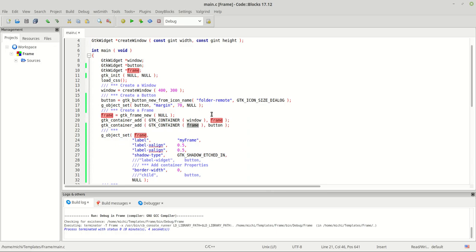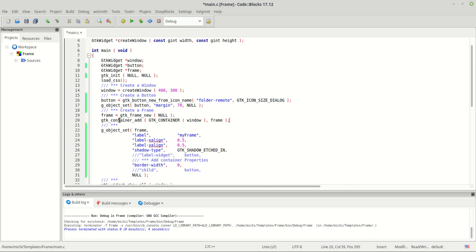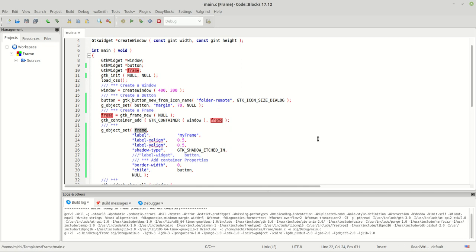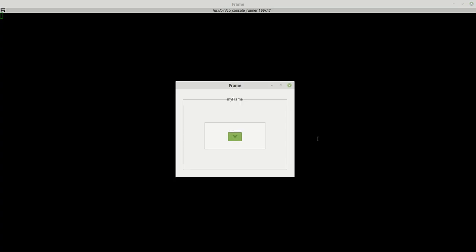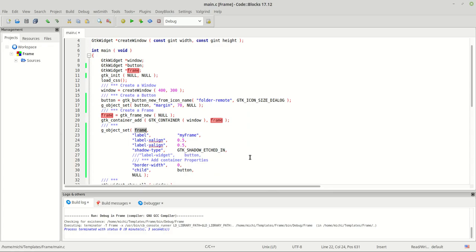Now today we'll learn something new. Today we learn that we don't need to call this function all the time, because once we set properties, we can just say put this widget as a child to this parent. I repeat, put this widget as a child to this parent. Once you did that, it is the same thing as calling GTK container add. You see, it works fine.